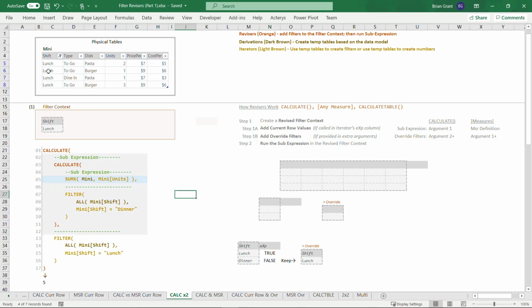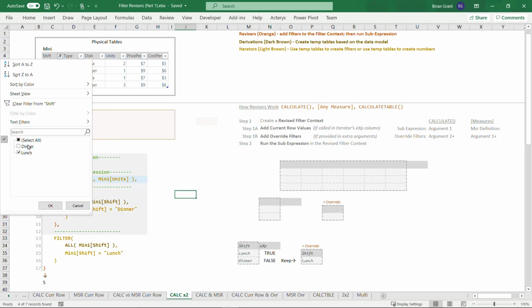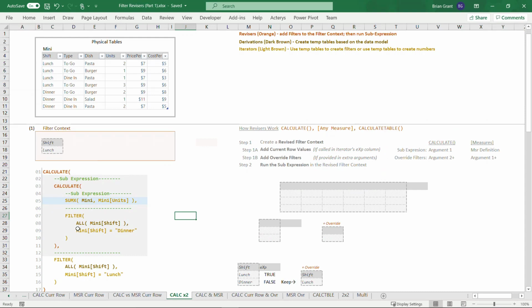So even though right now only this is visible, the all derivation right there is going to temporarily ignore the filters, just long enough to get that derivation. So I'm going to type in shift. We're going to get lunch and dinner. There we go. Okay, so now we've got that all derivation right there, which produces that temp table.